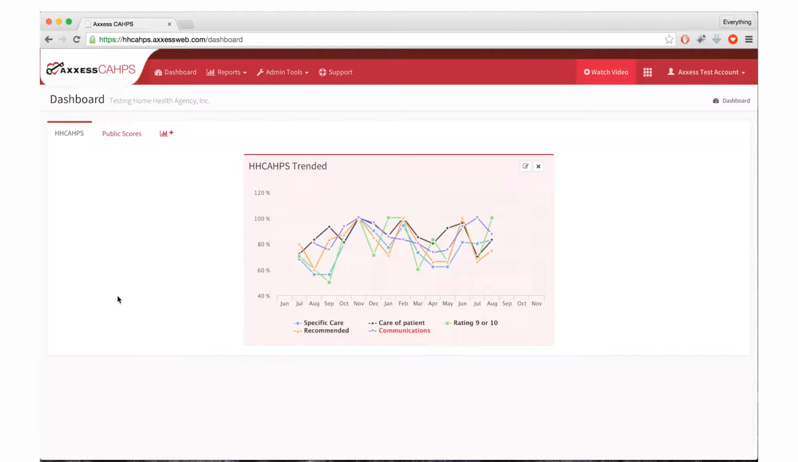Once you've successfully logged in, you will automatically be directed to the dashboard in AxxessCAHPS. Notice you're on the HHCAHPS tab where you see a graph titled HHCAHPS Trended. The graph shows the survey results in real time from our contact with your patients.